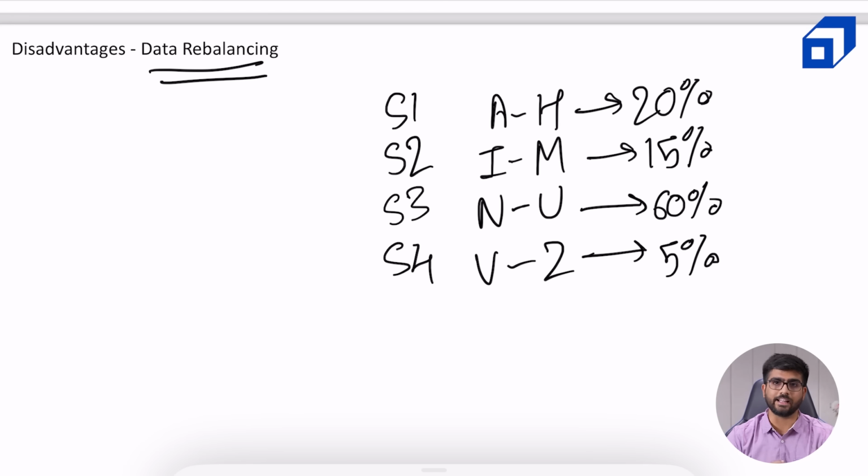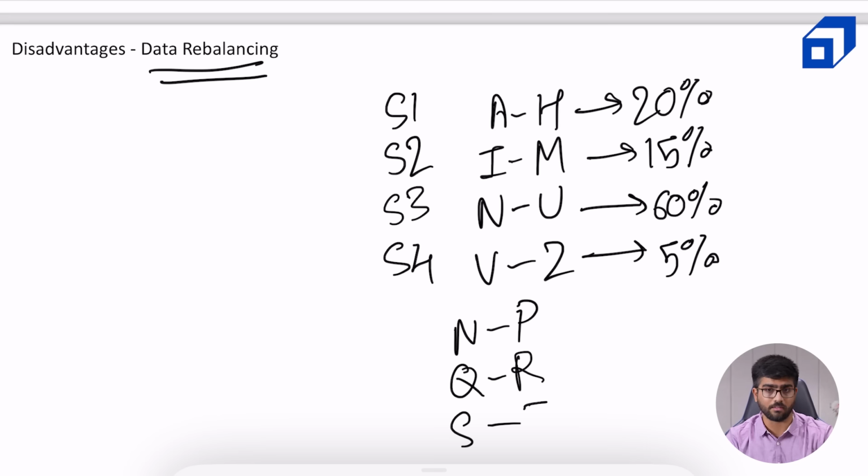Now we can either just reshard the shard 3. Okay, we just try to, like, N to U, we can just try to increase more ranges, like it can be N to P, for example, then Q to R, and S to T, and so on. I mean, I don't know, I'm just giving a hypothetical example. But one such approach can be like this.